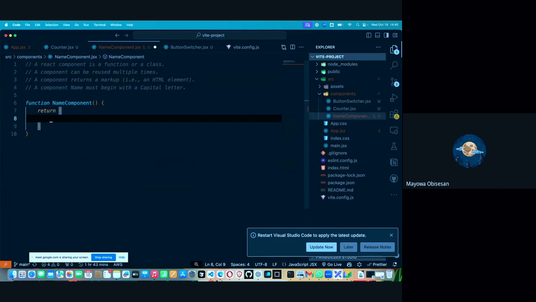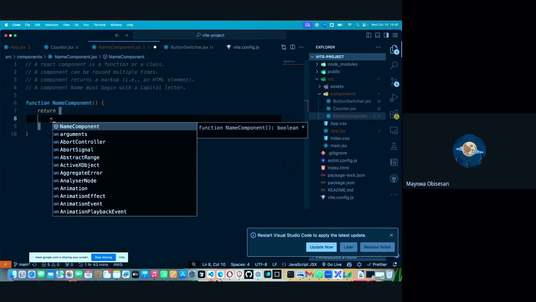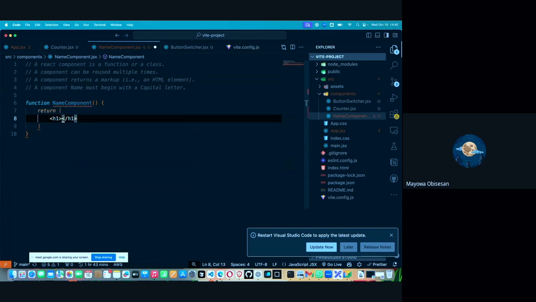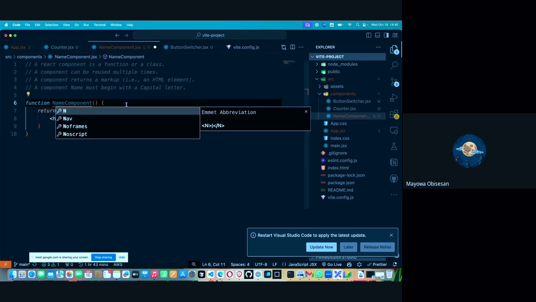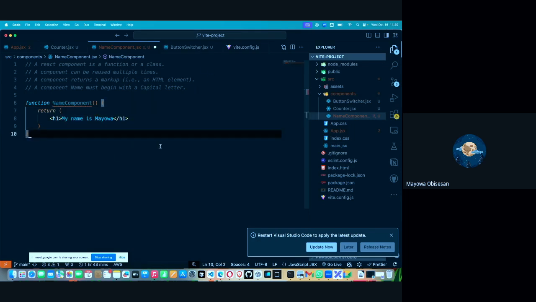Right. So in this case, now we can say it's a markup, meaning that it has to return, let's say, H1, for instance, like this, right? And a component must begin with a capital letter. So that means if I have something like this, it's not a component. Nope. It has to begin with a capital letter. And those are like the key properties of a component. For now, that's what you need to know about component.